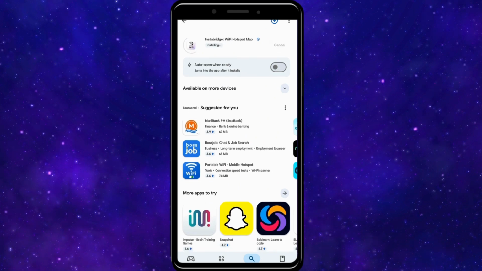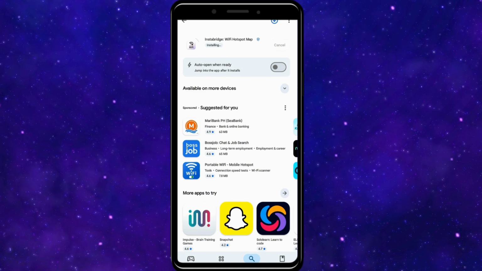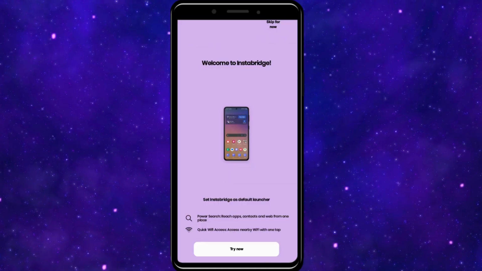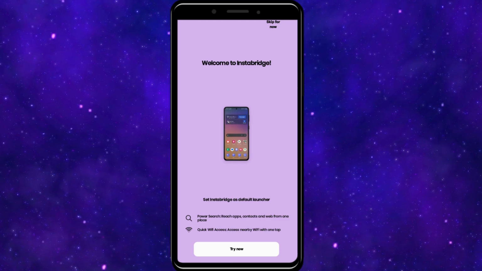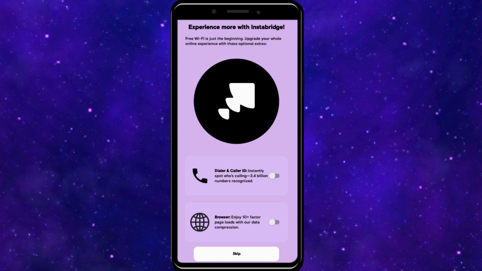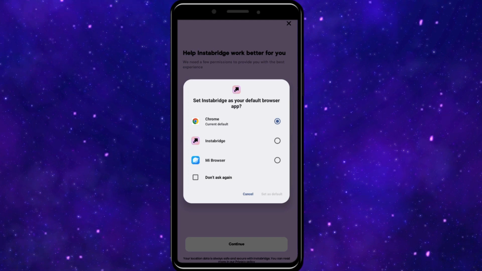So once you have access to Instabridge, you'll get redirected into this page. So in here, simply click on the skip for now button to skip this step first. And then from here, click on skip if you don't want to set this up first, but you can also set this up. And then from here, click on continue.